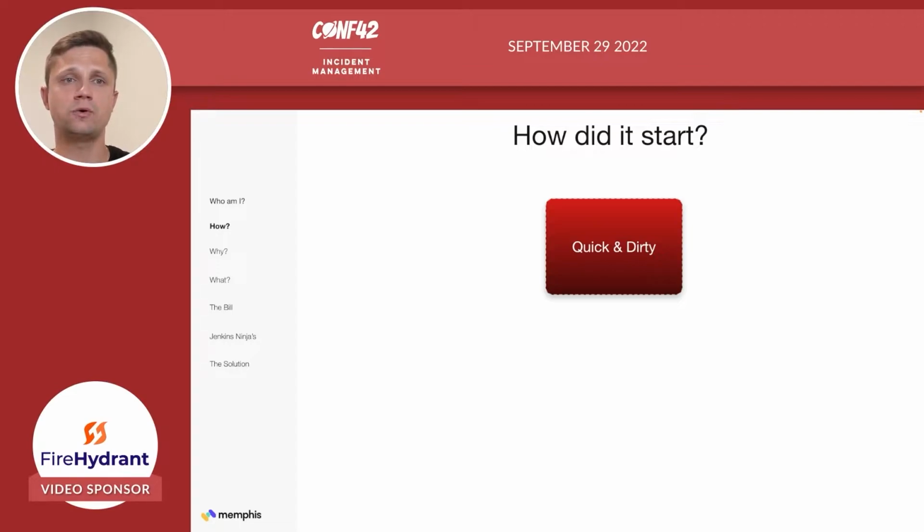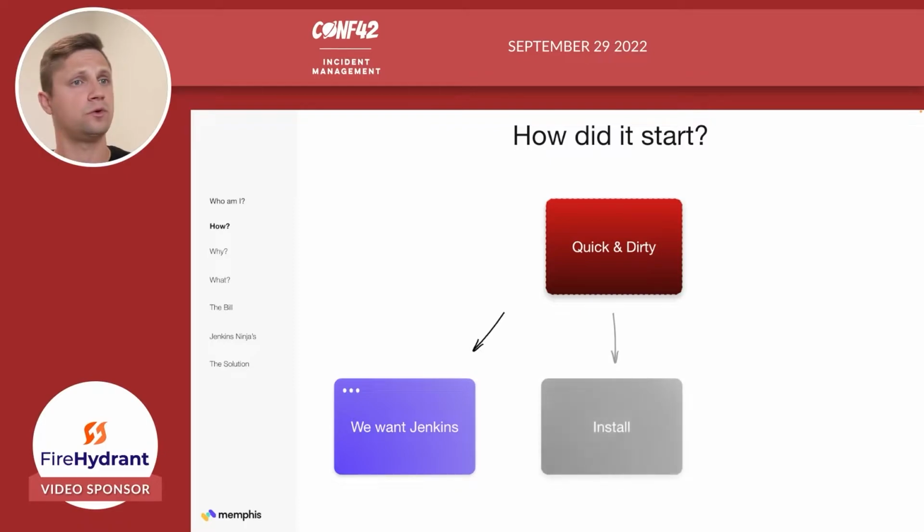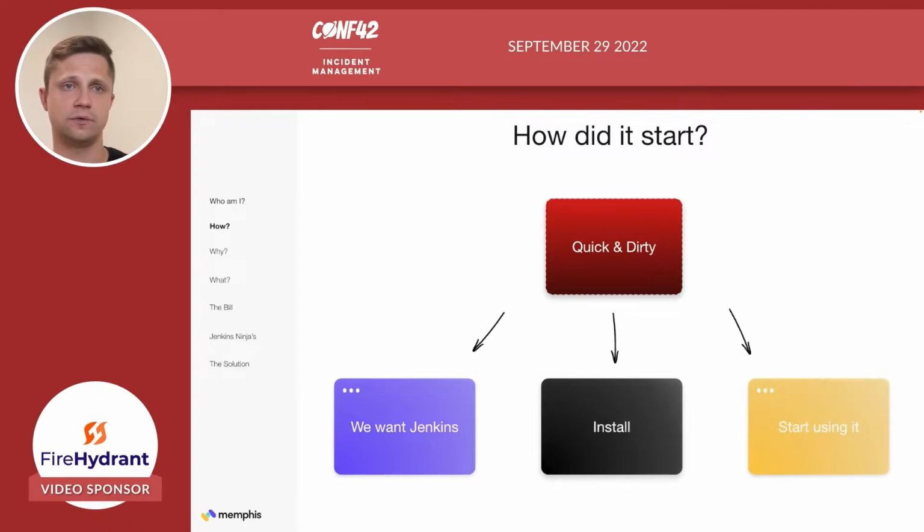At some point we looked for an automation tool, some CI/CD tool, and with our specific requests, we understood that Jenkins can be the best, the quick and dirty solution. So we wanted Jenkins, we installed it, and we started to use it without any deep-dive configuration and so on. Just as it is, let's use it. And at first it worked well.